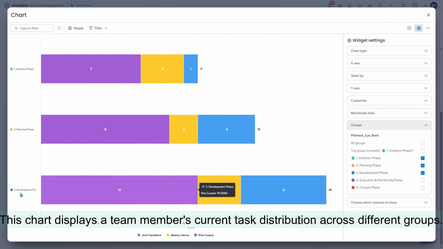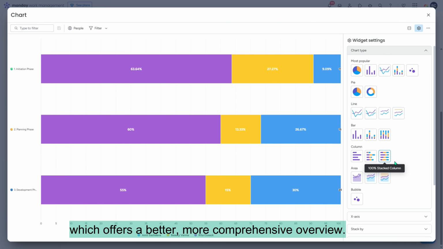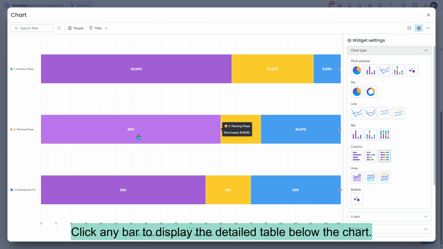Switch to a 100% stacked chart to visualize task distribution by percentage, which offers a better, more comprehensive overview. Click any bar to display the detailed table below the chart. You can now directly reassign tasks to team members with greater capacity. Close this screen. This chart widget displays a blue dot in the bottom right corner whenever one hovers over it, and from here one can make it larger or smaller.